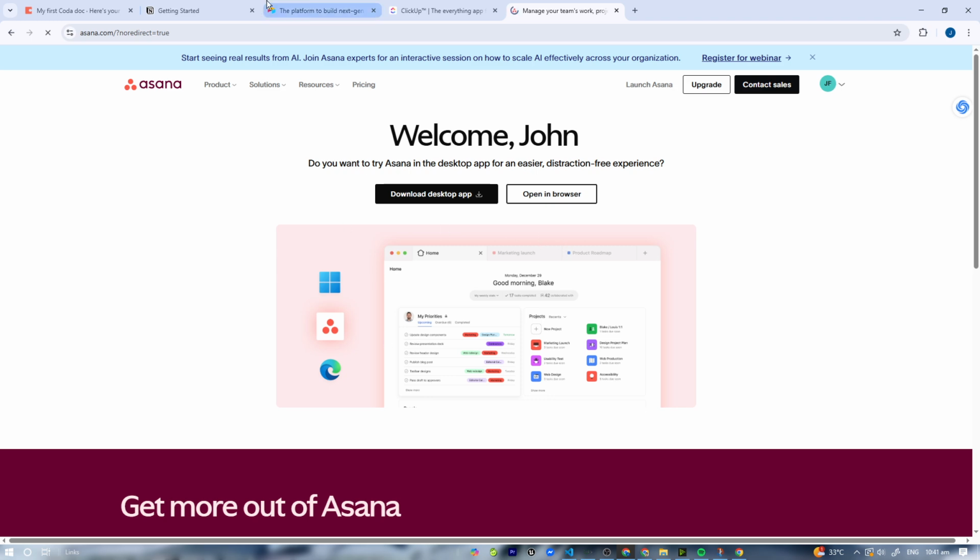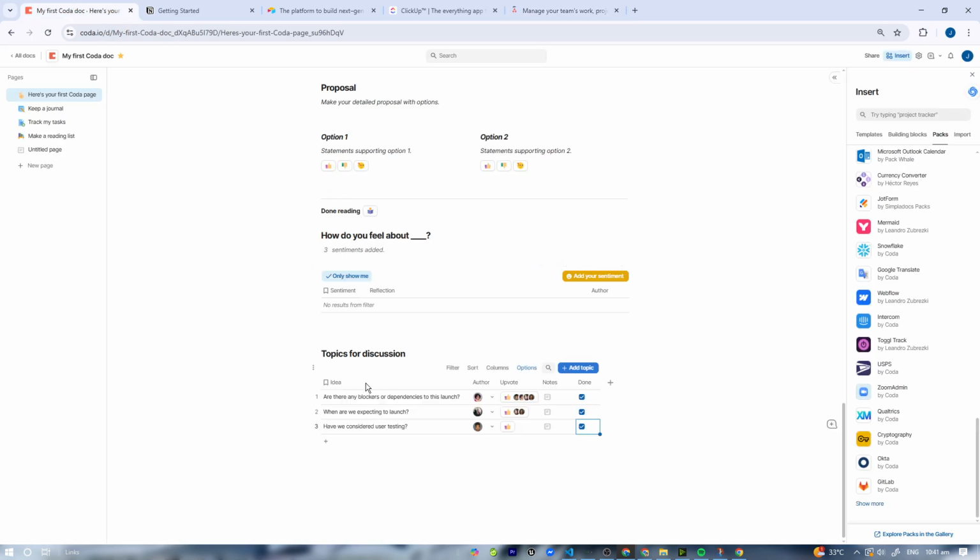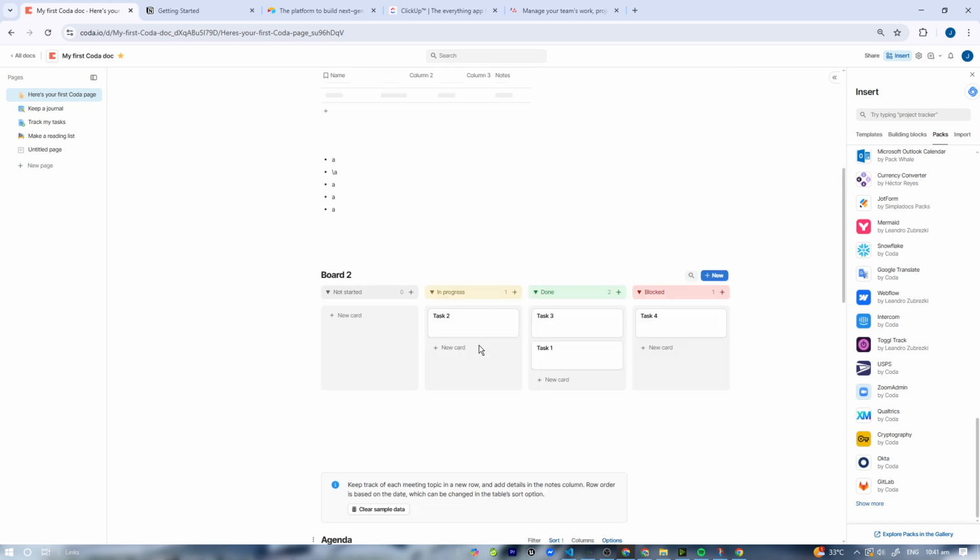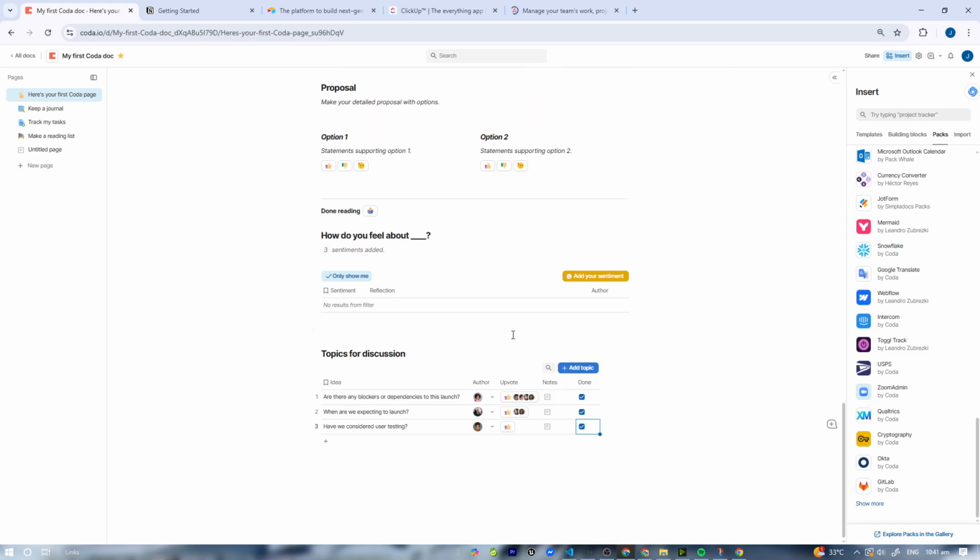Now, my conclusion here is that Coda.io brings documents and project management together in a powerful way. If you're tired of stitching tools together, Coda can give you a single source of truth for your whole team.